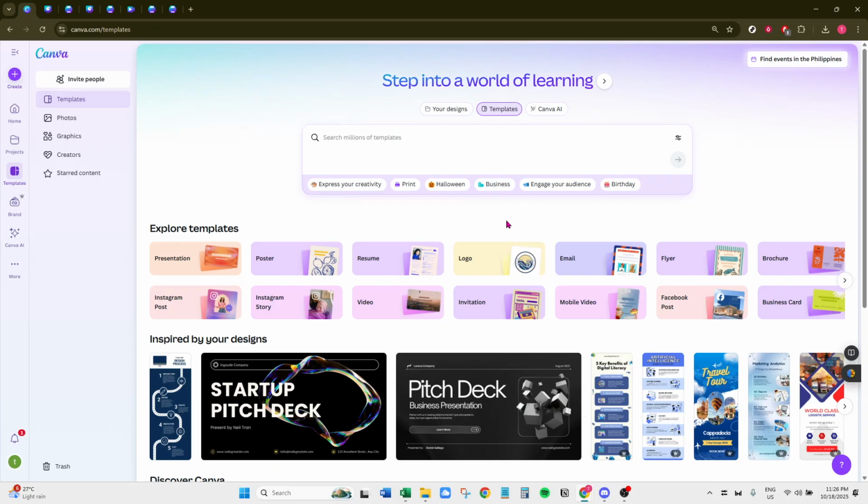First things first, you want to open Canva on your computer or mobile device. If you're familiar with Canva, you know it's a versatile online design tool that's great for creating everything from social media posts to presentations. Once you've opened Canva, log in if you haven't already. Having a stable internet connection will make sure your session runs smoothly.